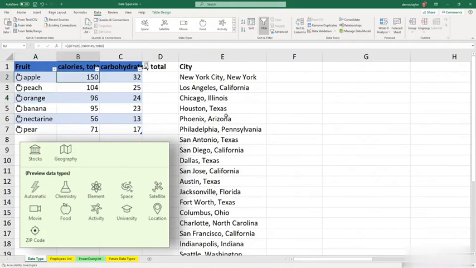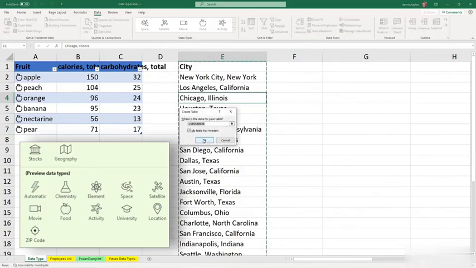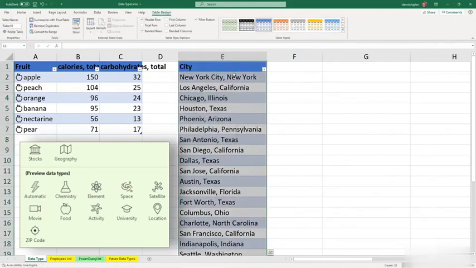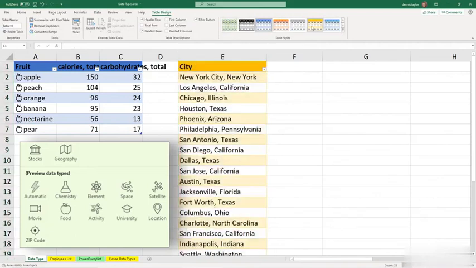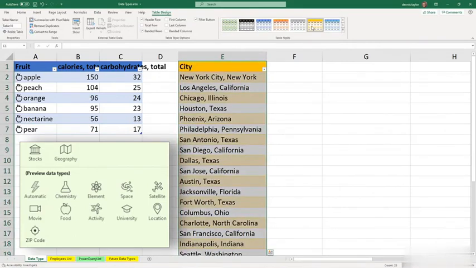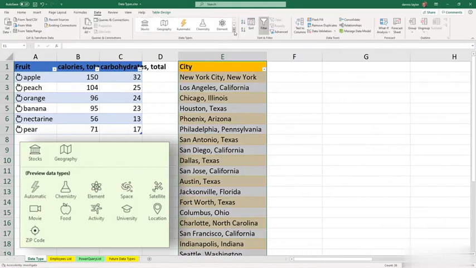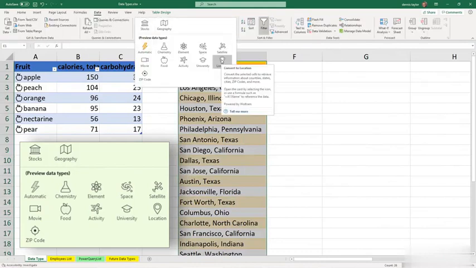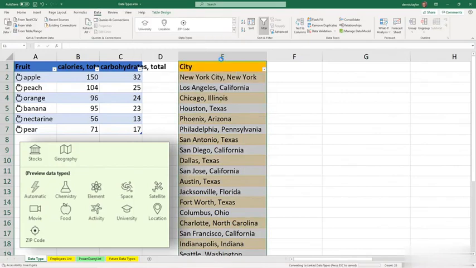I've got some data in column E, same general idea here too. I'll click within the data, convert it to a table, Control T, OK. Excel picks up all the contiguous data. I'll change the color for readability purposes up there. And once again, going to the Data tab, this time clicking the drop arrow, I'll choose Location. Convert to a location. This will take a bit longer.